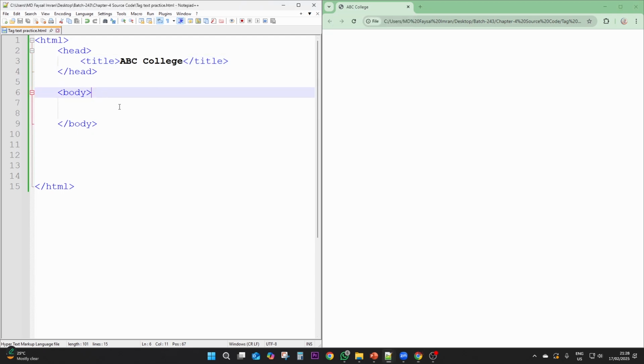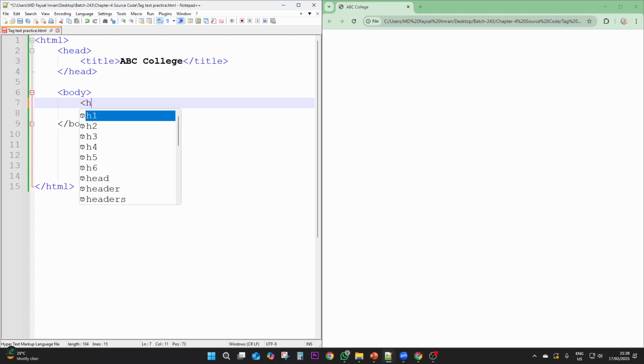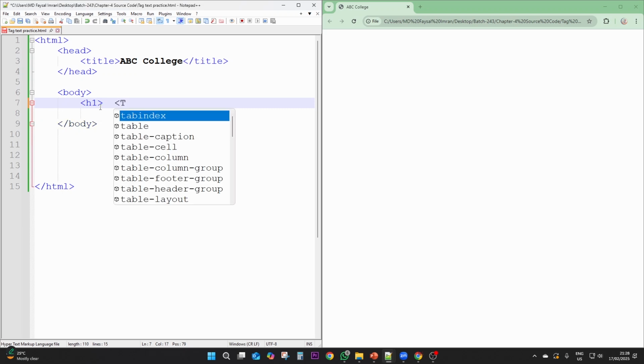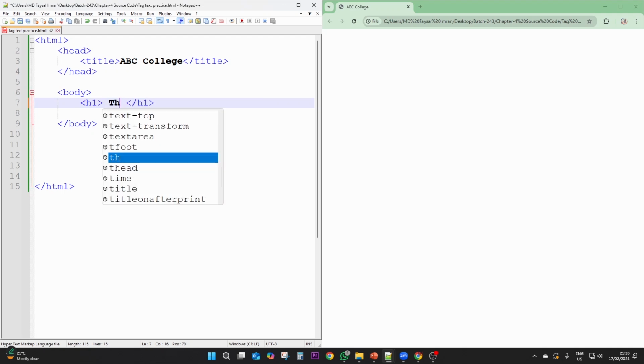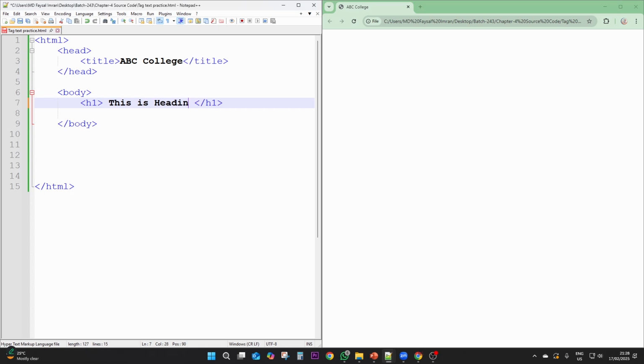Okay, so now we have to use the text tag here. So at first we use here the h1 tag. So this is our h1. Now h1 again. So this is our closing tag. So we write here, this is heading 1. Now I save these things and reload. This is heading 1. Okay, in this way it is shown in our website.